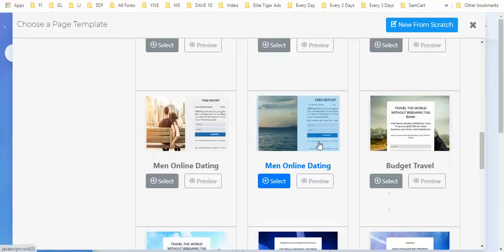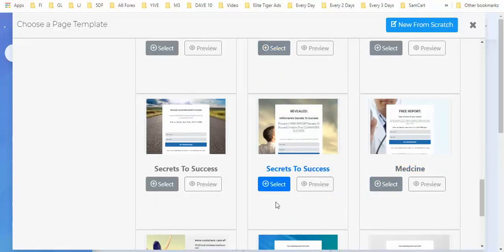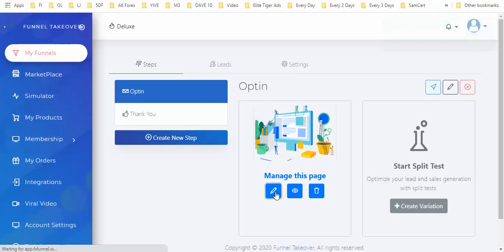All right, so we're going to go down here. We're going to find one, Secrets to Success. There we go. We're going to select that one, and then we are going to push this little button right here to edit it.